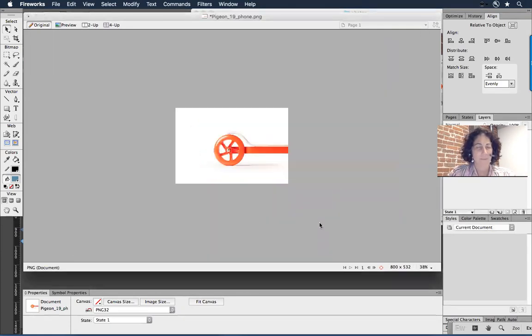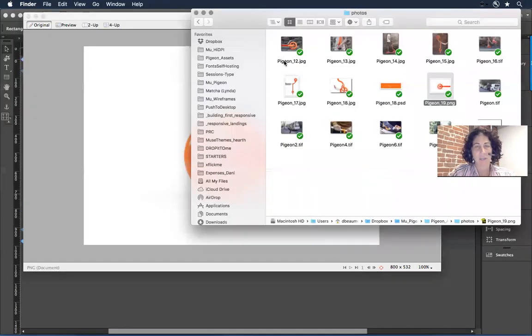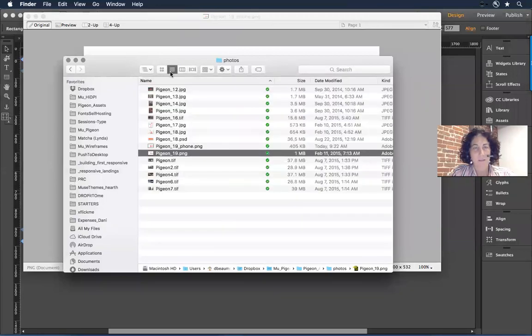I'll click OK. And if I go ahead and zoom into actual size, this is the actual size of that image, and it's plenty for a mobile device. I'll go ahead and save that out now. And if we go out and just look at my file formats and what I've done there, I've got that phone version, which is 400K, and we've got the desktop version, which is 1 megabyte.